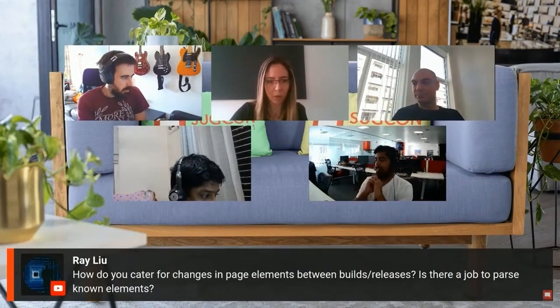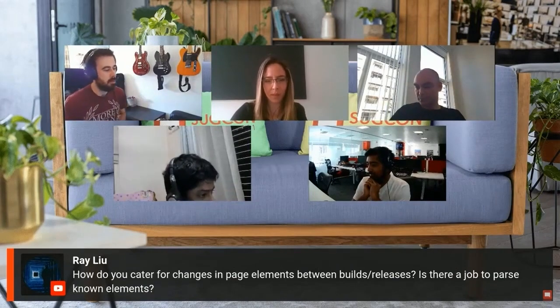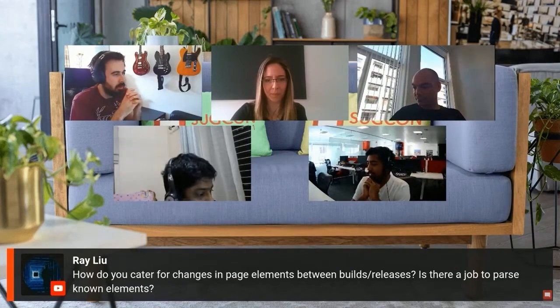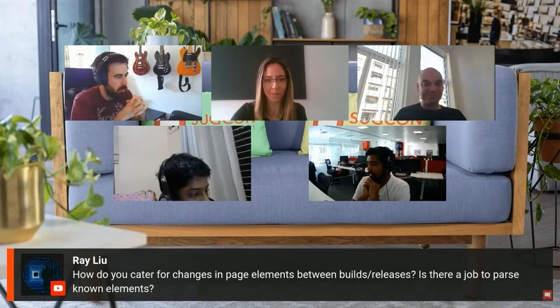We have more questions from Ray. How do you cater for changes in page elements between builds and releases? Is there a job to parse known elements? Kushan, do you want to try to answer this question?